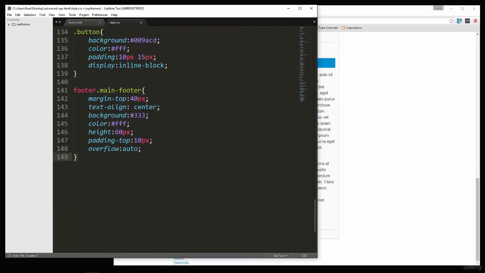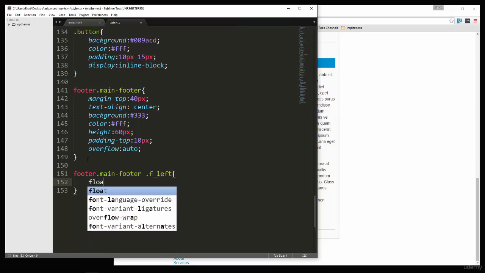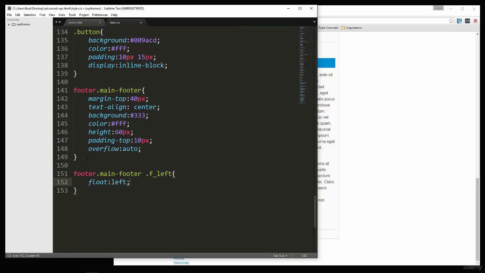Alright, now we have the left and right side of the footer, so let's say footer.f-left. That's just going to have a left float. Okay, then we have the right side, which will have a right float.